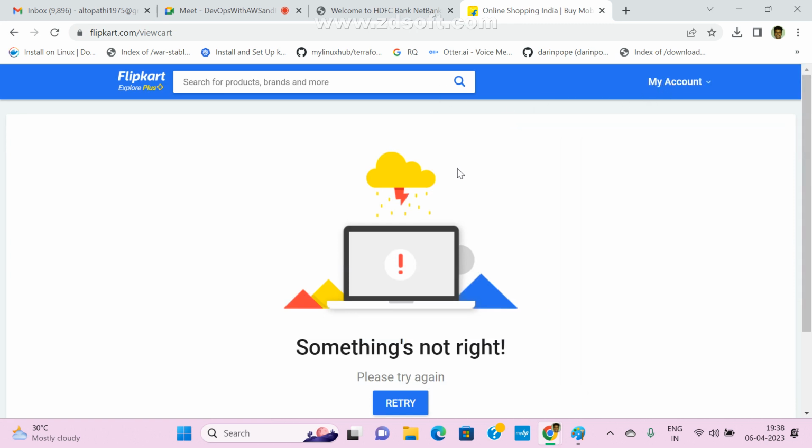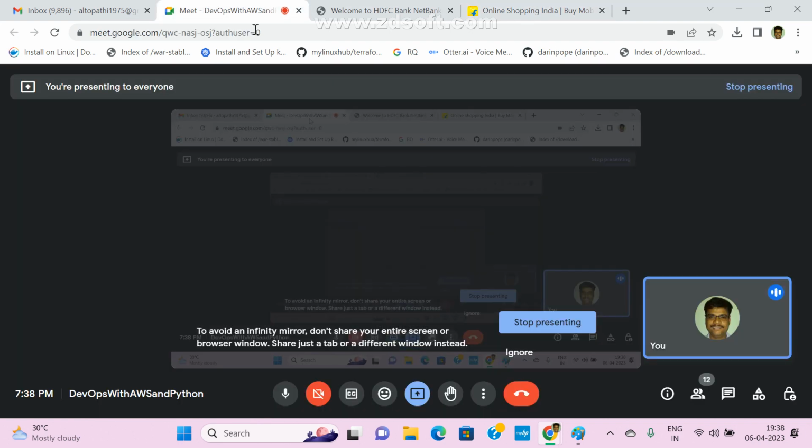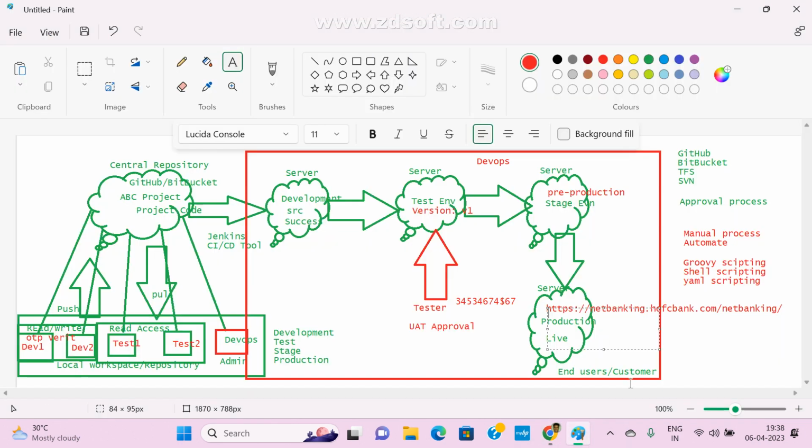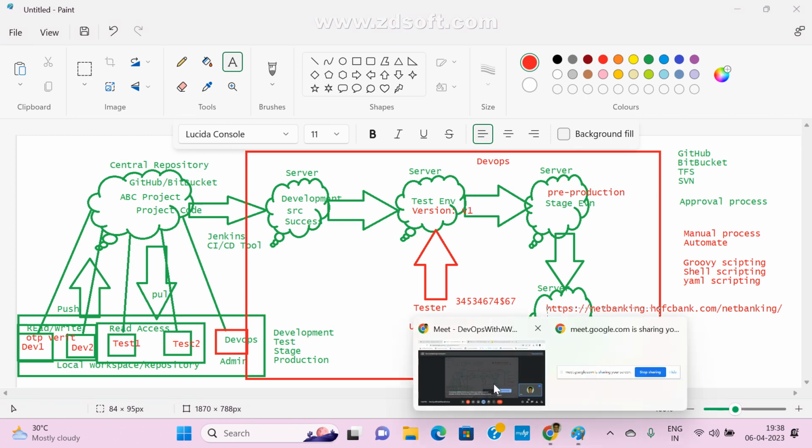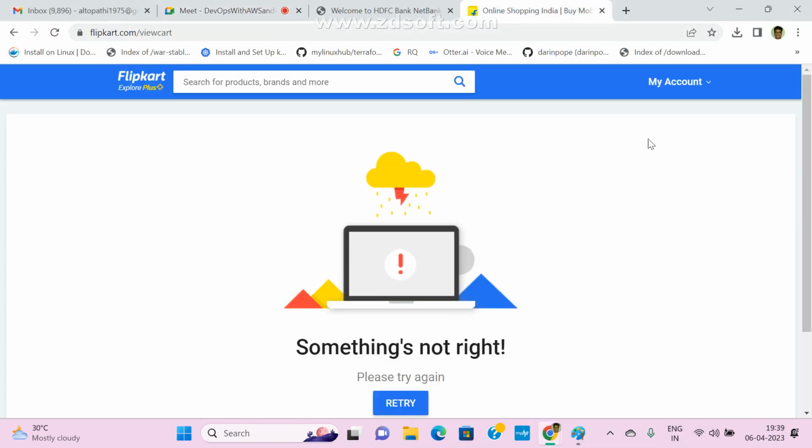So that is the reason, in real time, we won't deploy directly in the production environment. If something goes wrong, it means entire business loss, right? If for one hour the business doesn't work, how many people are hitting this URL? Just assume a Flipkart URL.